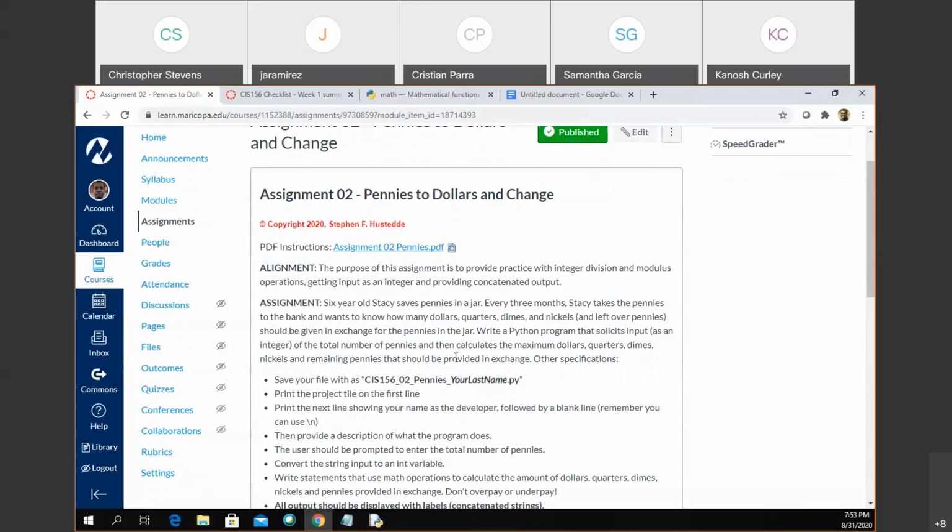All right, that's about 3 minutes. So assignment number 2, pennies to dollars and change. This assignment is to help practice with integer division and modulus operations, getting an input as an integer, and also concatenating outputs. Concatenation, again, is when you add those strings together.